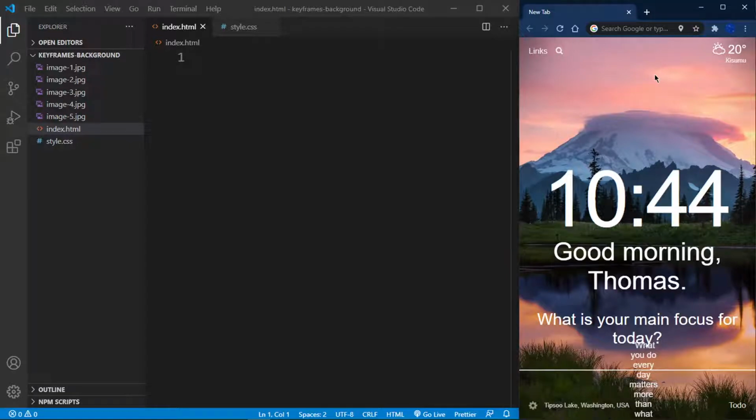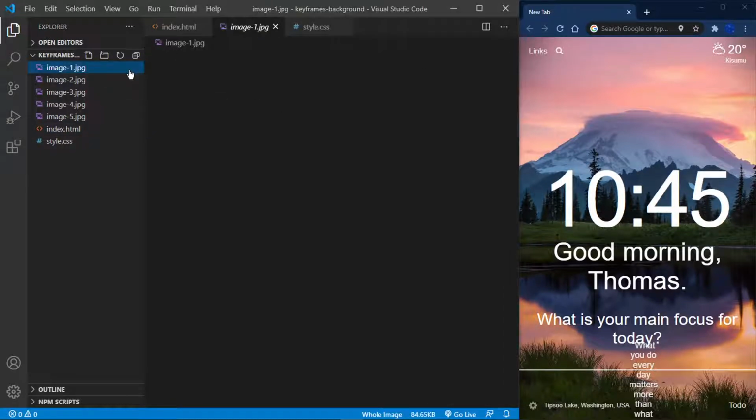Hello everyone, today we're going to create a slider using HTML and CSS without any JavaScript, and probably you can already tell that the downside of that will be that we won't have as much control as we would like to switch back and forth between the images. So we're going to use CSS keyframes, and I have 5 images with me.